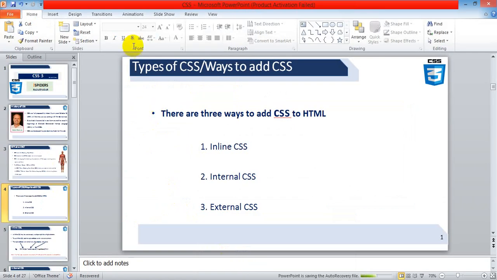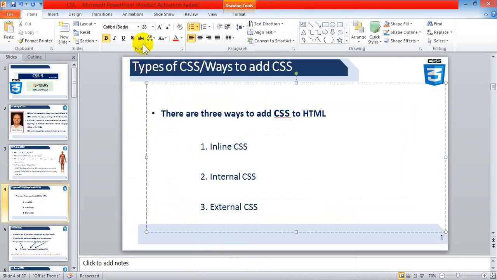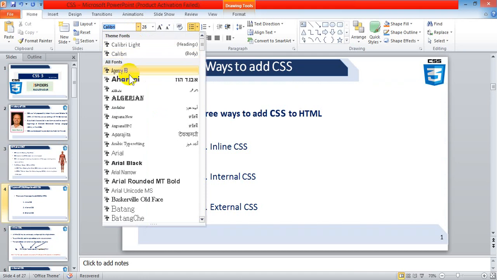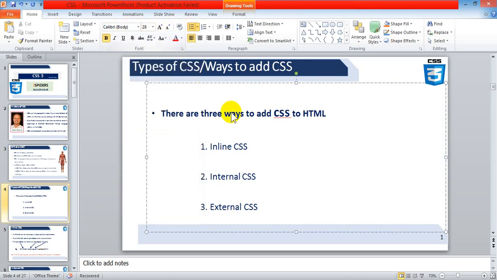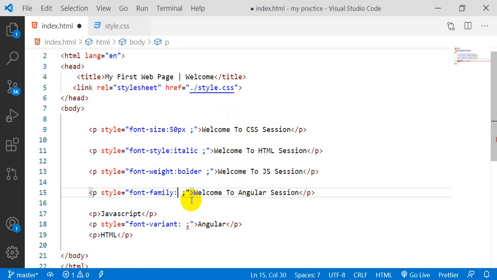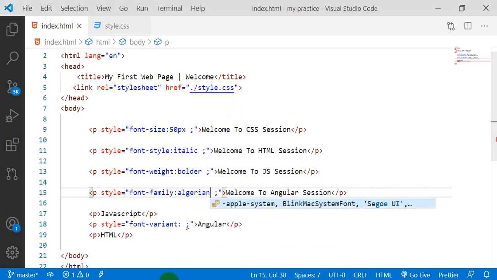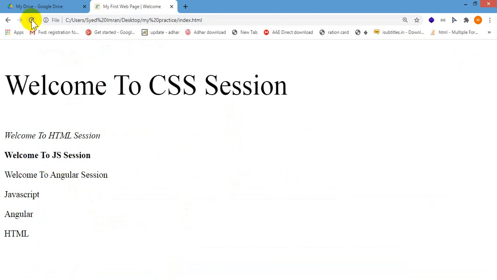When you go to MS Word or PowerPoint, there will be Calibri, a font family. See, Algerian. These are all font families, right? Now let me pass this Algerian. When I pass Algerian here, it is going to change the text to Algerian format. See, it is changing the text to Algerian format.